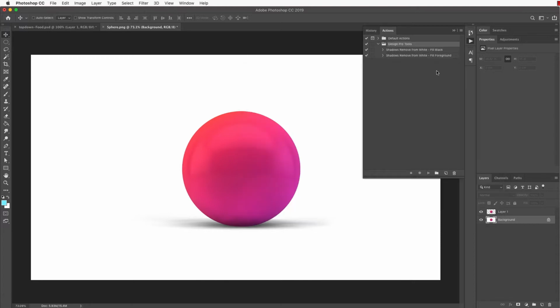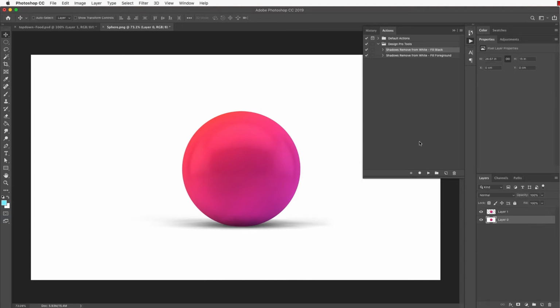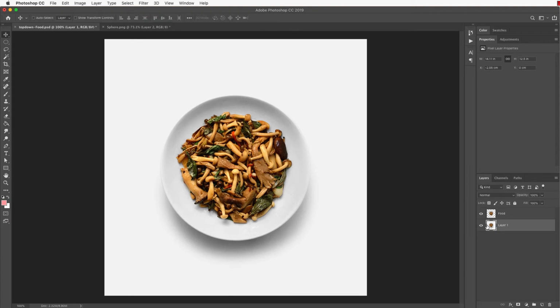It'll pop up with a couple. We're going to select the one that says Shadows Removed from White, Fill Black. Make sure to double click on the layer so it's no longer a locked background layer, then just hit play and that'll become the shadow layer. We can add whatever background we want behind the image obviously, and all the hard work is done for us automatically. And if we go to another image, we can do the same thing.